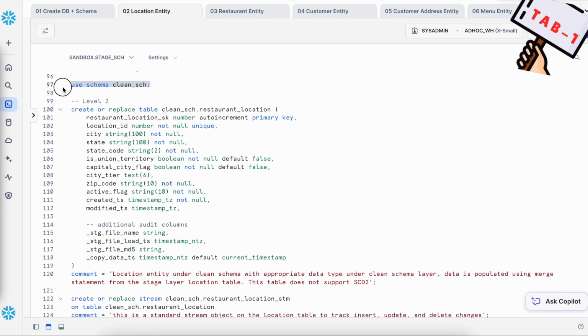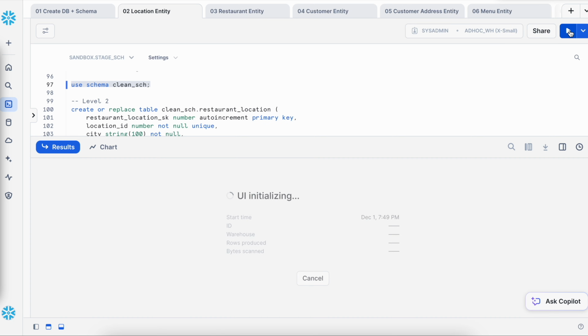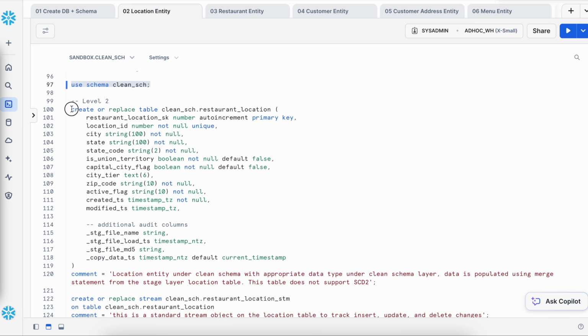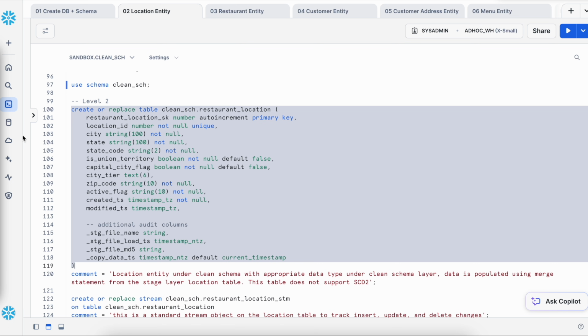Coming back to my location worksheet, first of all, I will change the schema name to clean schema. Now you can see my schema name got changed. And here I'm going to create exactly the same table. The only difference you would notice is that the data type is not text, and the data type is matching the expected data type from the source system. So location ID is number, city, state, code, they are all following the source system data type, including the limitation.